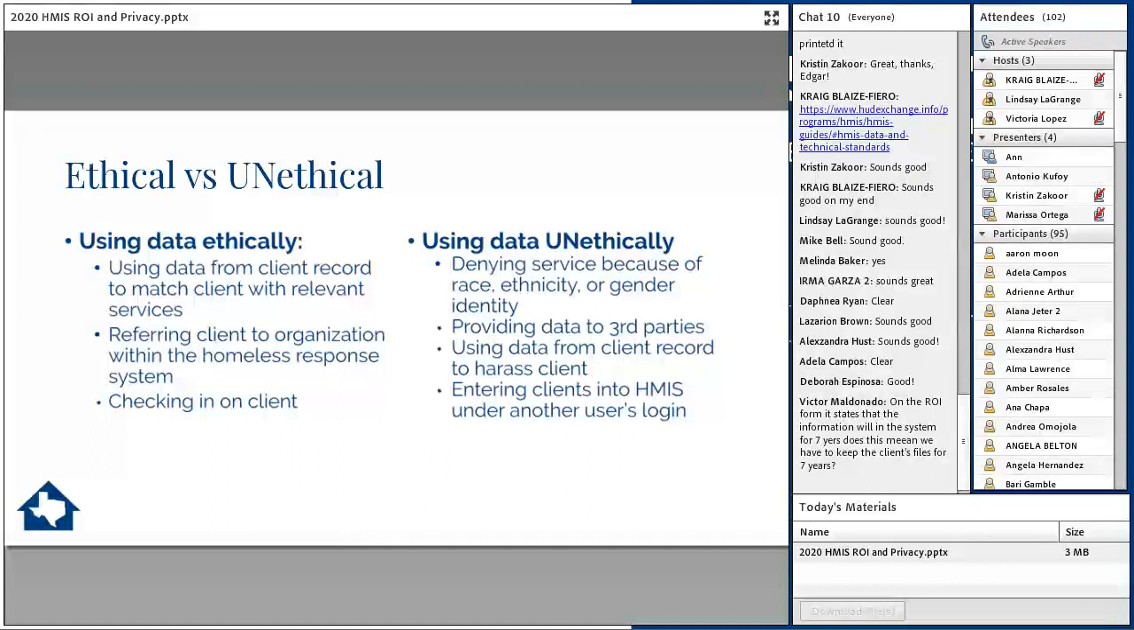The last example that I have here for using data unethically, which isn't as obvious as these other examples, is entering clients into HMIS under another user's login. Whenever you enter information under someone else's login, all of that data is tagged as being created by another user, right? That would be unethical because you're entering data on behalf of someone else's login, or on behalf of some other person without them knowing, or maybe even with them knowing.